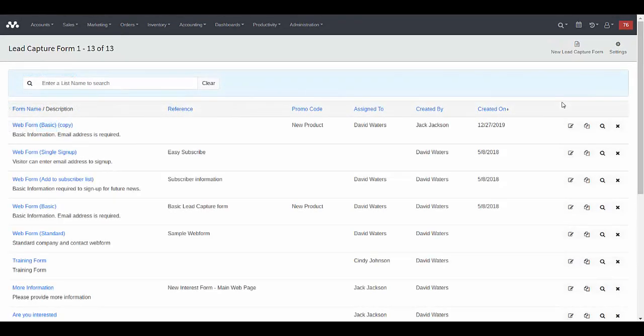So as previously noted, we have two ways of creating a new lead capture form. We can start from the very beginning by clicking New Lead Capture Form in the upper right, or we can use Duplicate Form to the right of the form that we would like to copy. If we have a form that is similar to the one that we would like to create, it's already been created, and all we'd like to do is copy it and make adjustments and save it, it could save us some time in creating the new form, so we can use Duplicate Form.